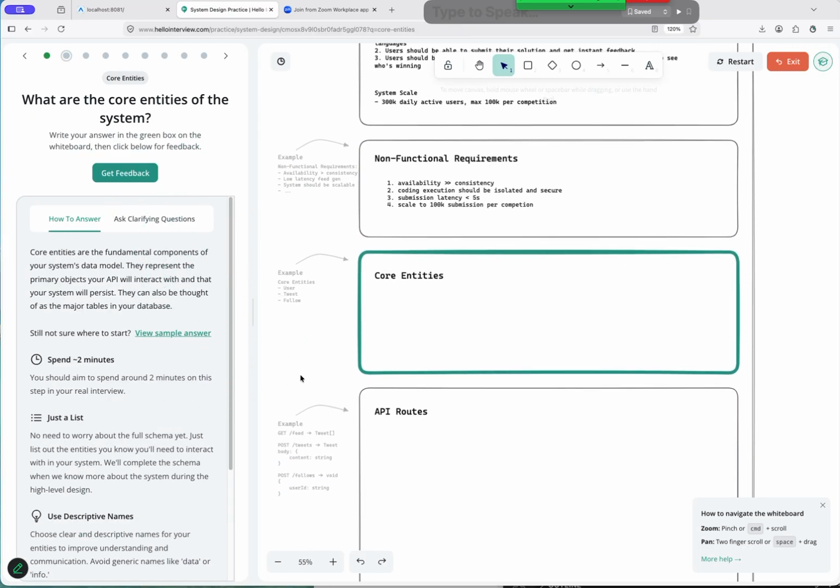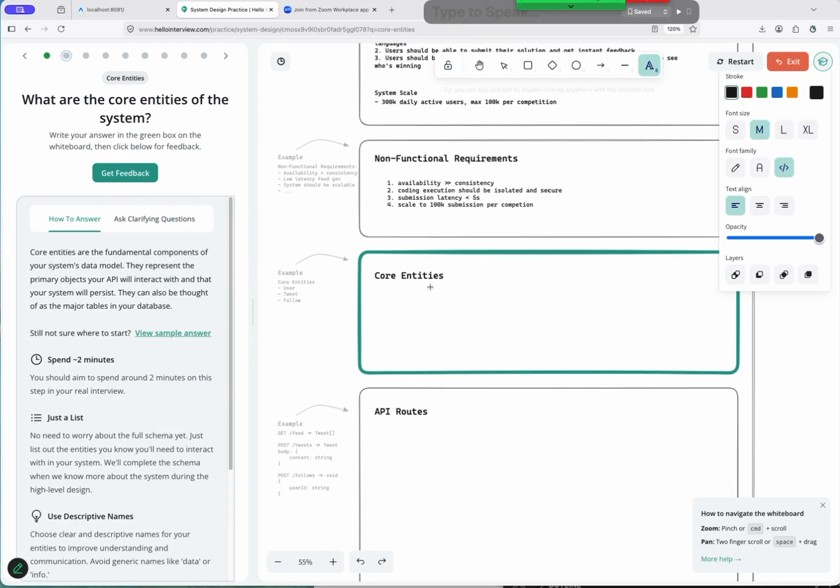And core entities for this problem, we need a user, and we have problems, and we have submission, we have leaderboard.